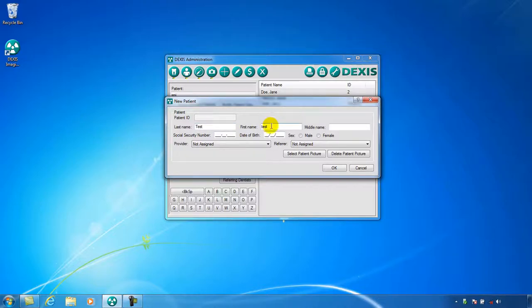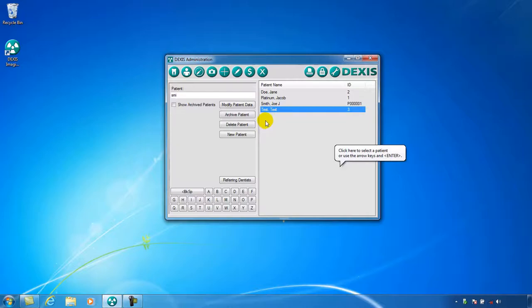To save your patient's information, click OK. To close without saving, click Cancel. When you save the patient's information, their name will be added to the list. From here, you may modify your patient information, archive, or delete.